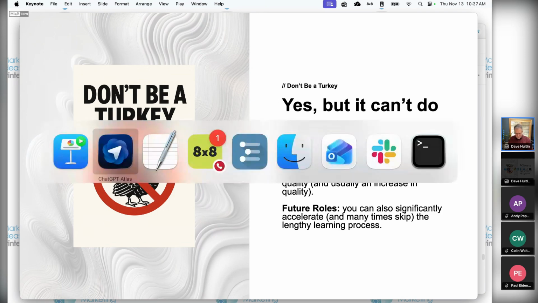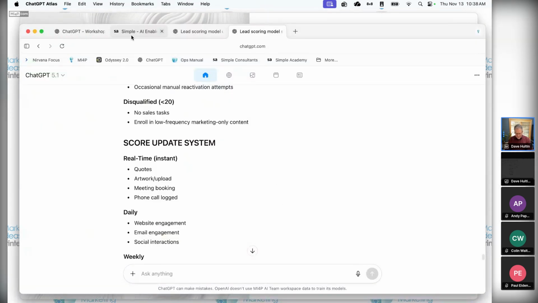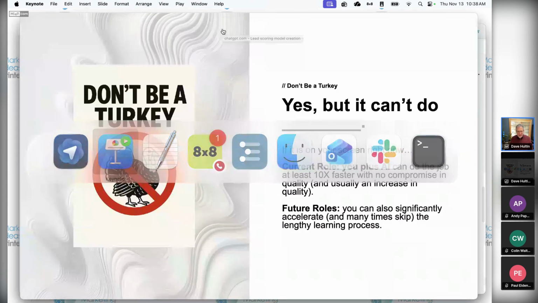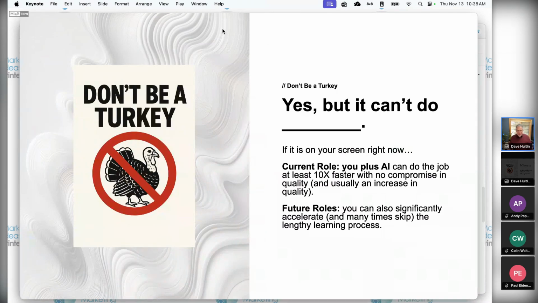And take a look at your productivity toolkit. You should still have that up on your screen there, something like this. So if you take a look at that productivity toolkit and then you fill in that blank with whatever item seems most impossible for AI to do, well, that's the turkey problem. And so that's what I want to suggest, that if it's on your screen right now in that productivity toolkit you've created for yourself, not only can AI help you do it, but in your current role, you plus AI can do the job at least 10 times faster with no compromise in quality and usually an increase in quality.